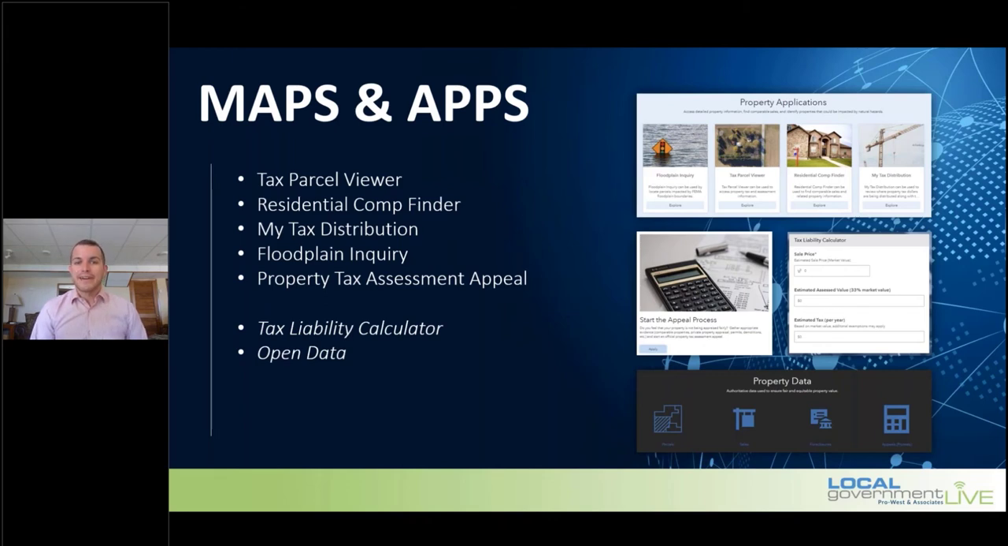There's also Open Data, which isn't necessarily an application unto itself. It's more of a capability that's offered with Hub, and you can choose to add open data capabilities to your hub site and then share the data for download right on that page.